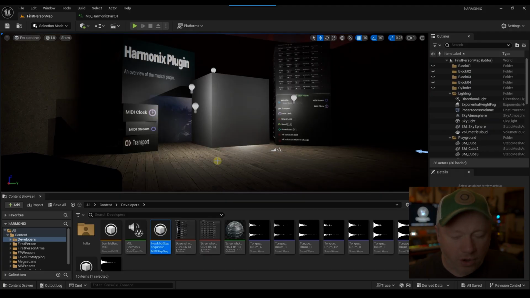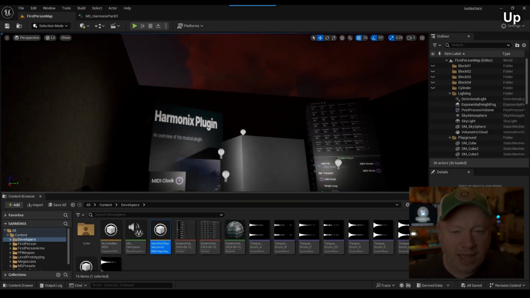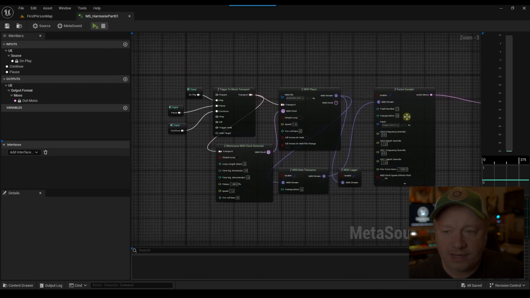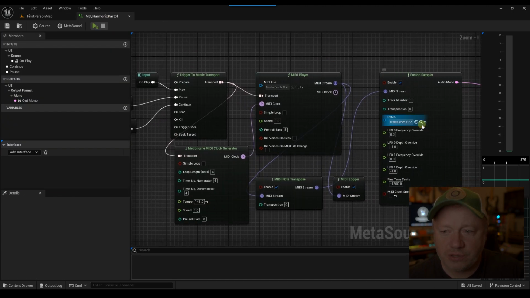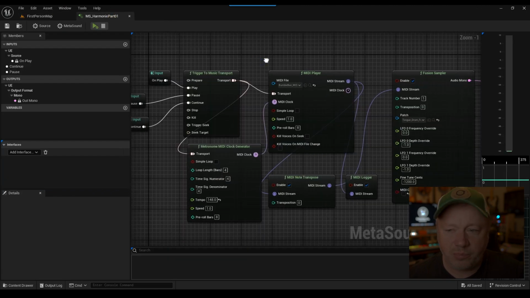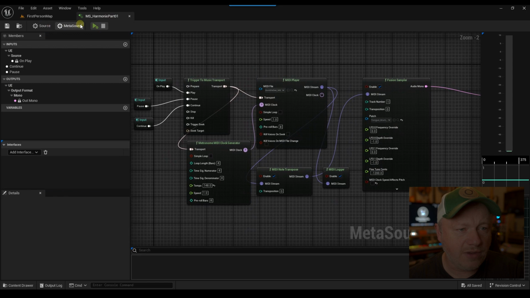Okay, so in our last 2 videos, we made a MIDI player and a fusion sampler that used my custom tongue drum sounds. It sounded like this. And you can go check out that video. That was video 2. And then we used the Flight of the Bumblebee MIDI file to play a file. It sounded like this. Cool.